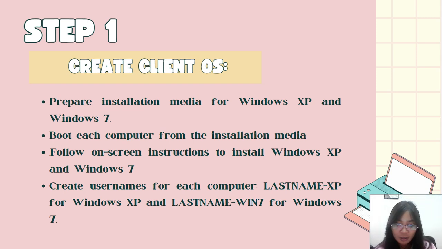Next is boot each computer from the installation media. Insert the Windows XP installation or plug in the bootable USB drive into the computer intended for Windows XP installation, power on or restart the computer, and access the BIOS UEFI settings to set the boot priority to the CD or DVD drive. Then you will save the BIOS settings, booting each computer now from the VirtualBox.